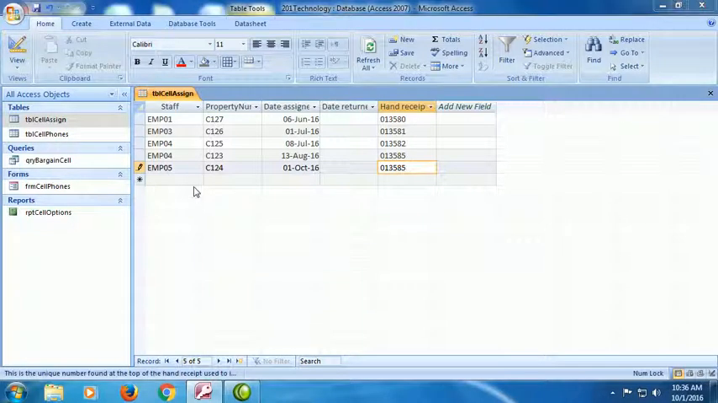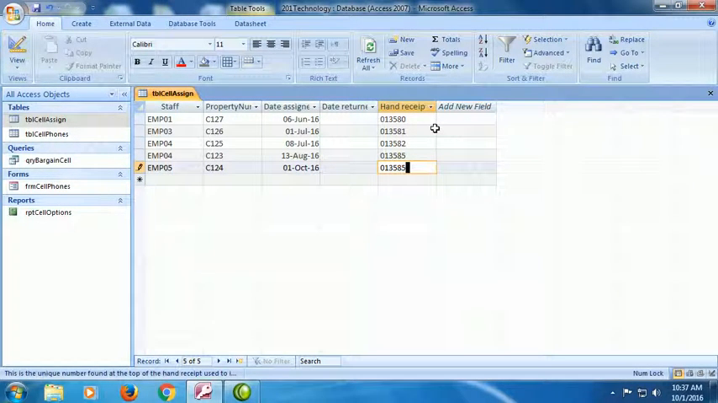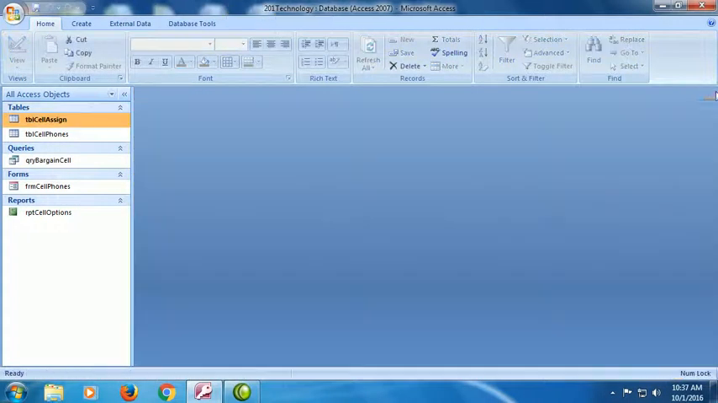And when I hit enter, it says you may not do this because that would create duplicate values in the primary key. Oh, I understand then. That hand receipt 013585 is specifically about this particular transaction, giving C123 to employee number 4. So I had to use a different hand receipt number, and in fact these are controlled forms. They'll have a unique hand receipt number on each one, and that's good. Now the minute you move the focus off of a record, it saves the data in the table. You don't have to click save. You can just close the table and we can get on about our business.